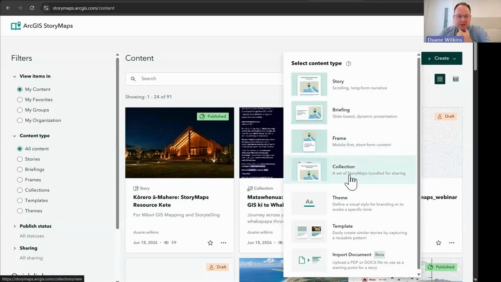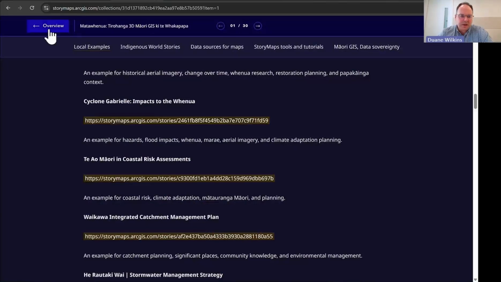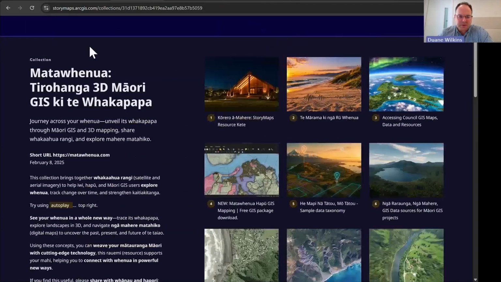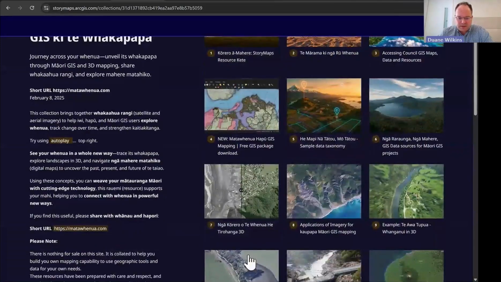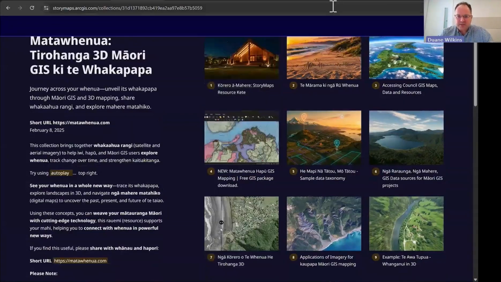A collection, now you've already seen a collection. This is a collection over here, the matawhenua.com. This is a collection of stories, and you can have other content as well. And in a couple of these, like this one and this one, I've got animated GIFs that I created as the story map thumbnail. And that's why you can see those going.